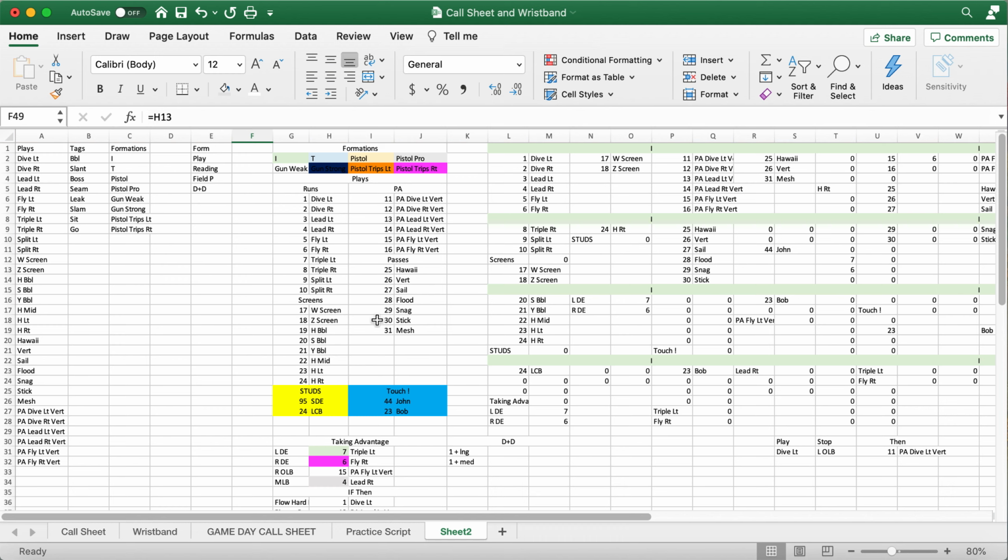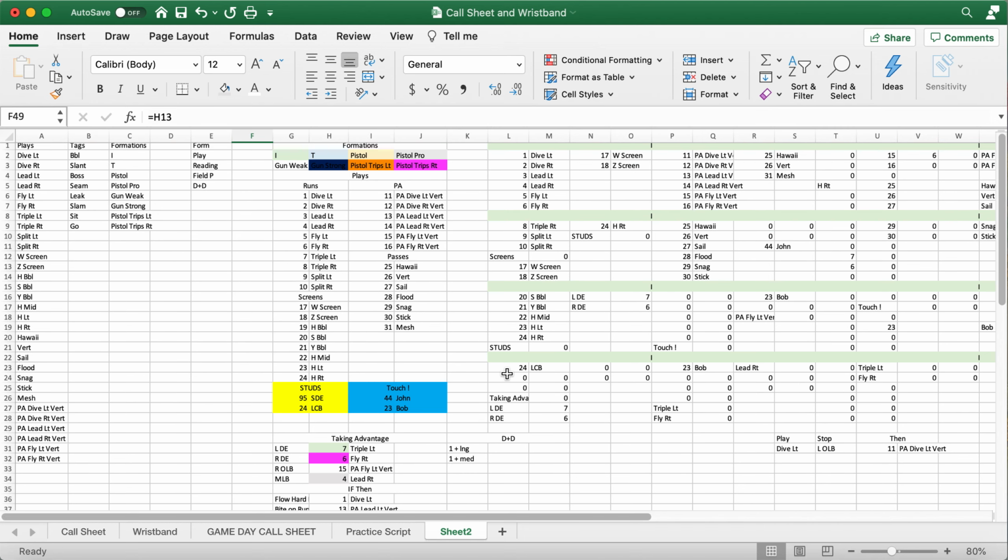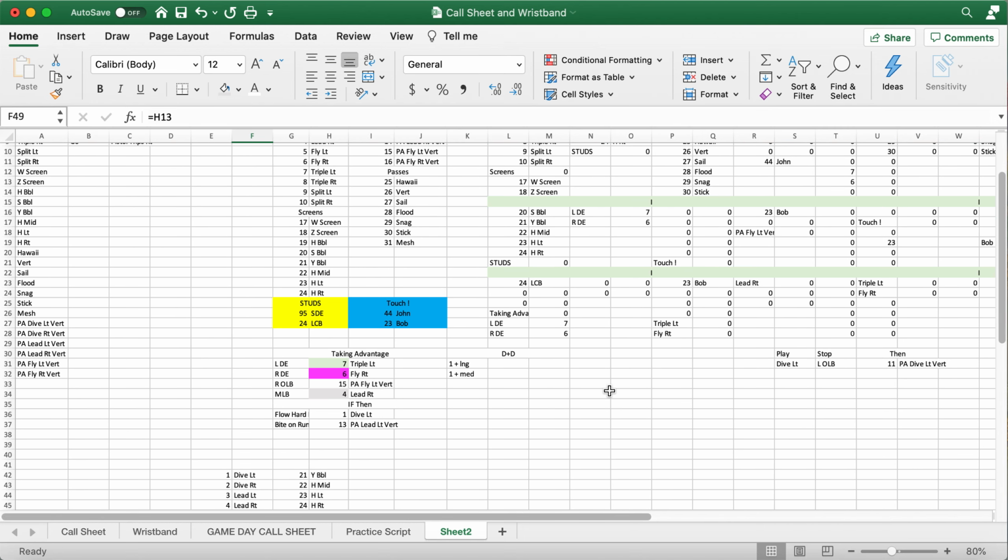formations or plays, and that you want to be able to, on the backside of your call sheet, have various situational game plans such as down and distance, and then an if then type statement on the back as well.